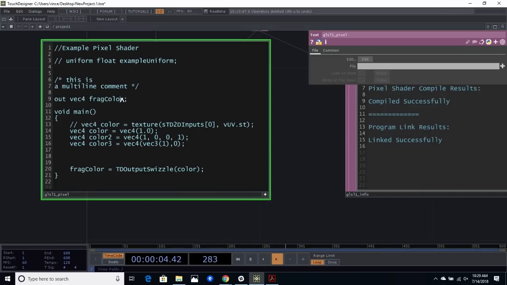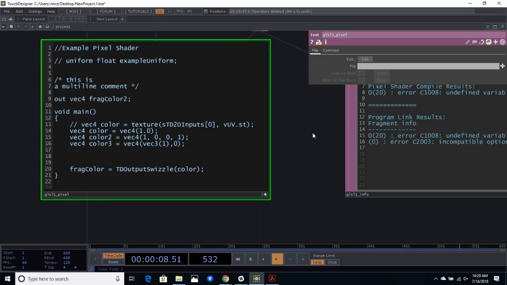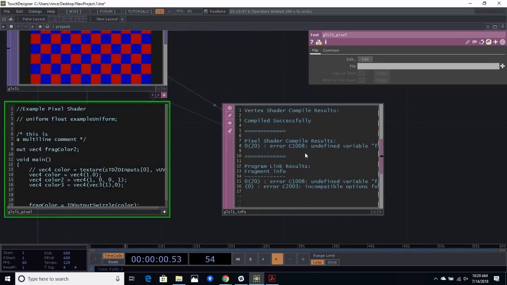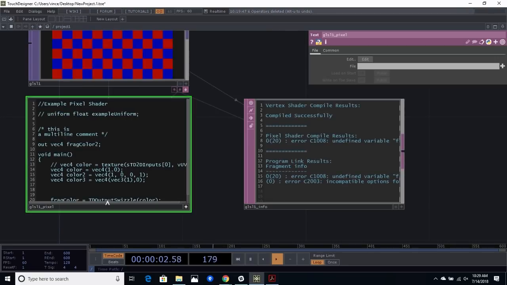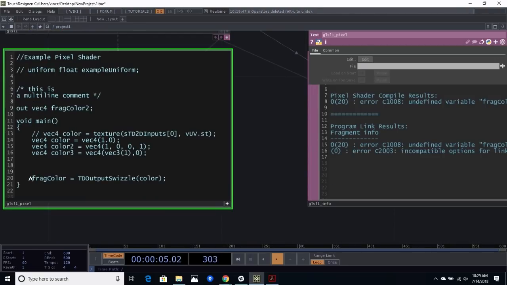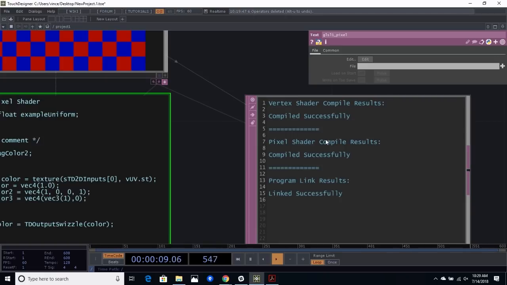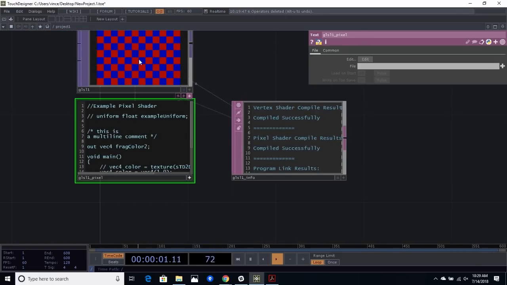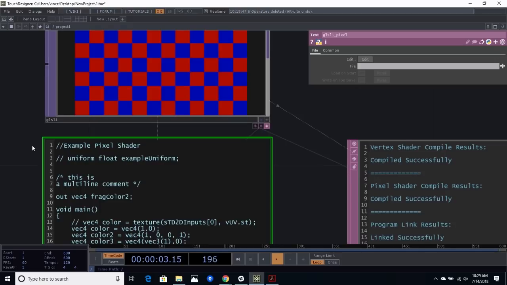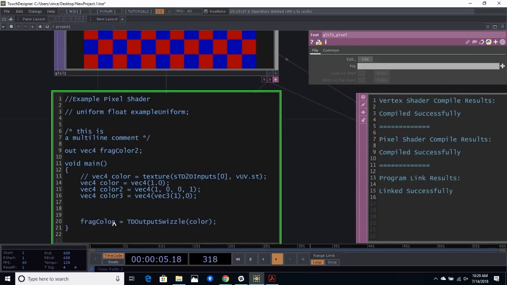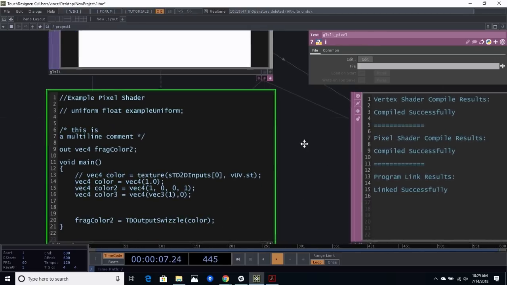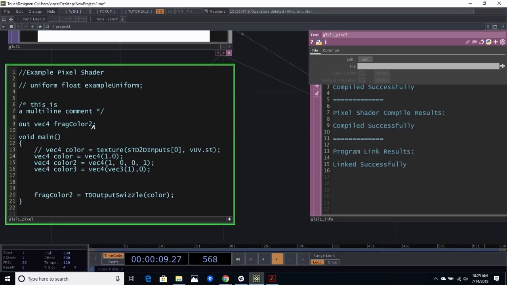So if I rename this to frag color 2, it's going to throw an error because it says, okay, I don't know what frag color is. If I comment this line out, it actually compiles, but it doesn't write anything. So you still see the checkerboard. And if I do 2, then it's going to compile as you want. So I'm just going to go back to this.